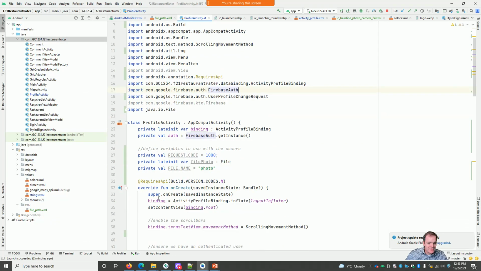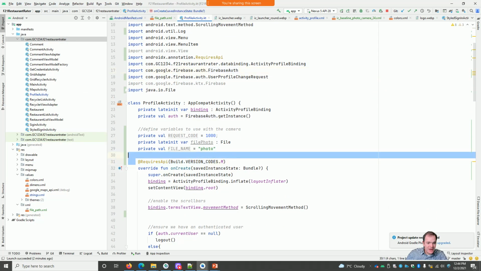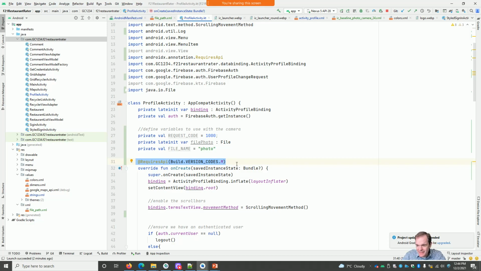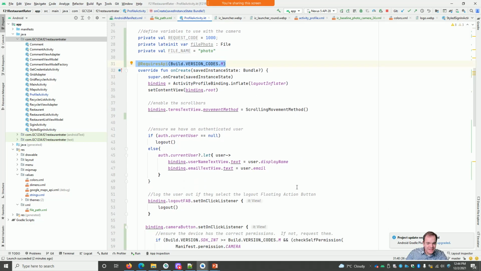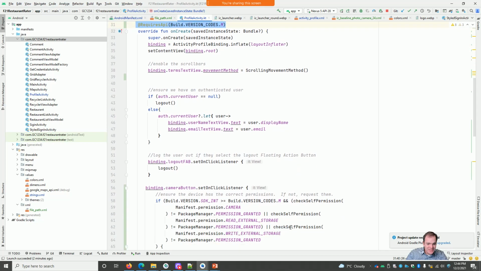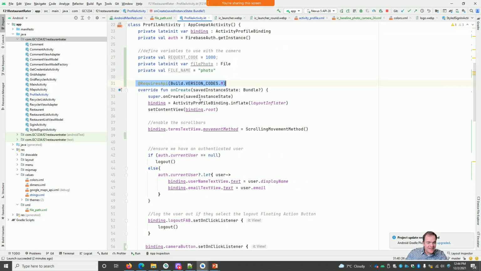I included this RequiresApi annotation kind of automatically. So if you're getting any kind of red down here with these checkSelfPermission calls, if you hover over it, it'll suggest you add this RequiresApi and it should work. Eric's got this super slow.